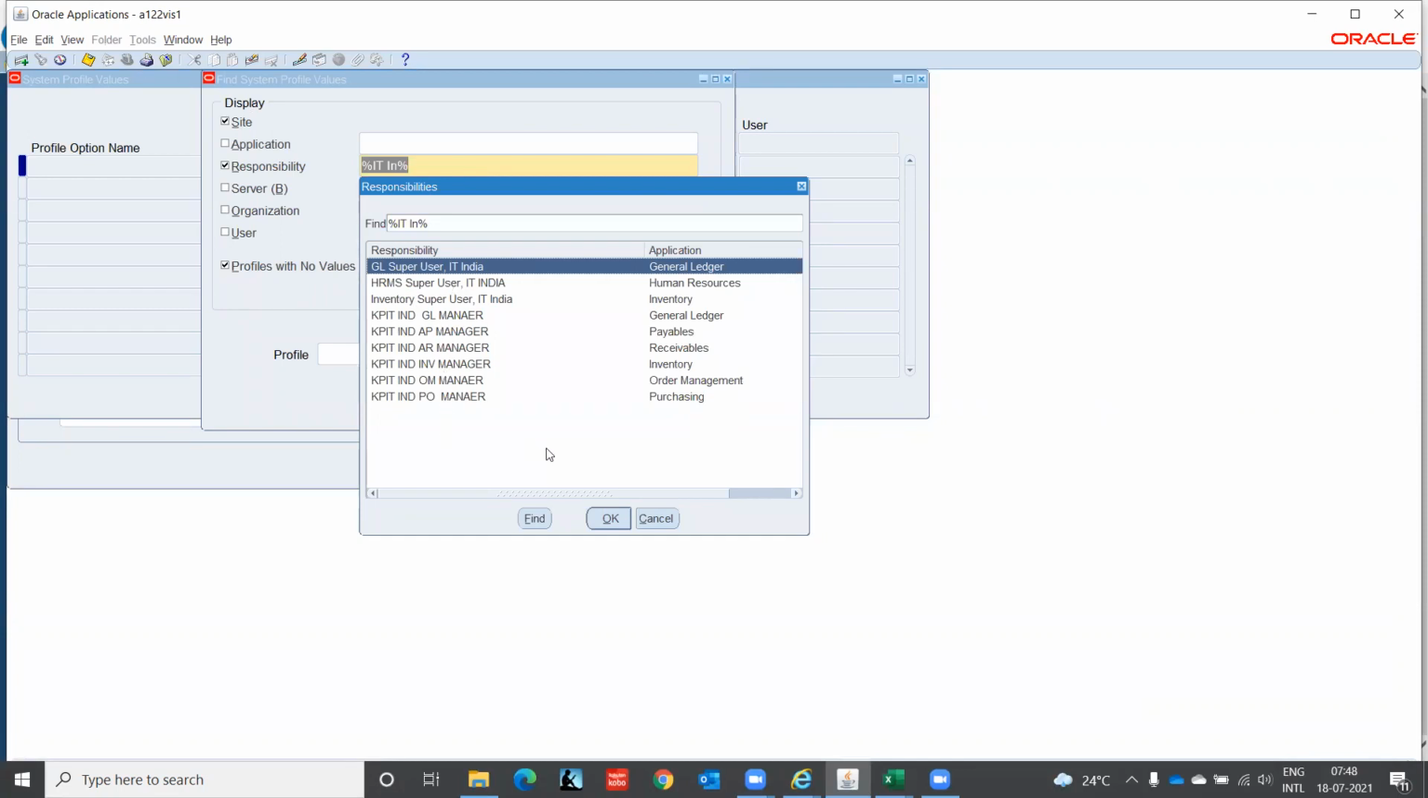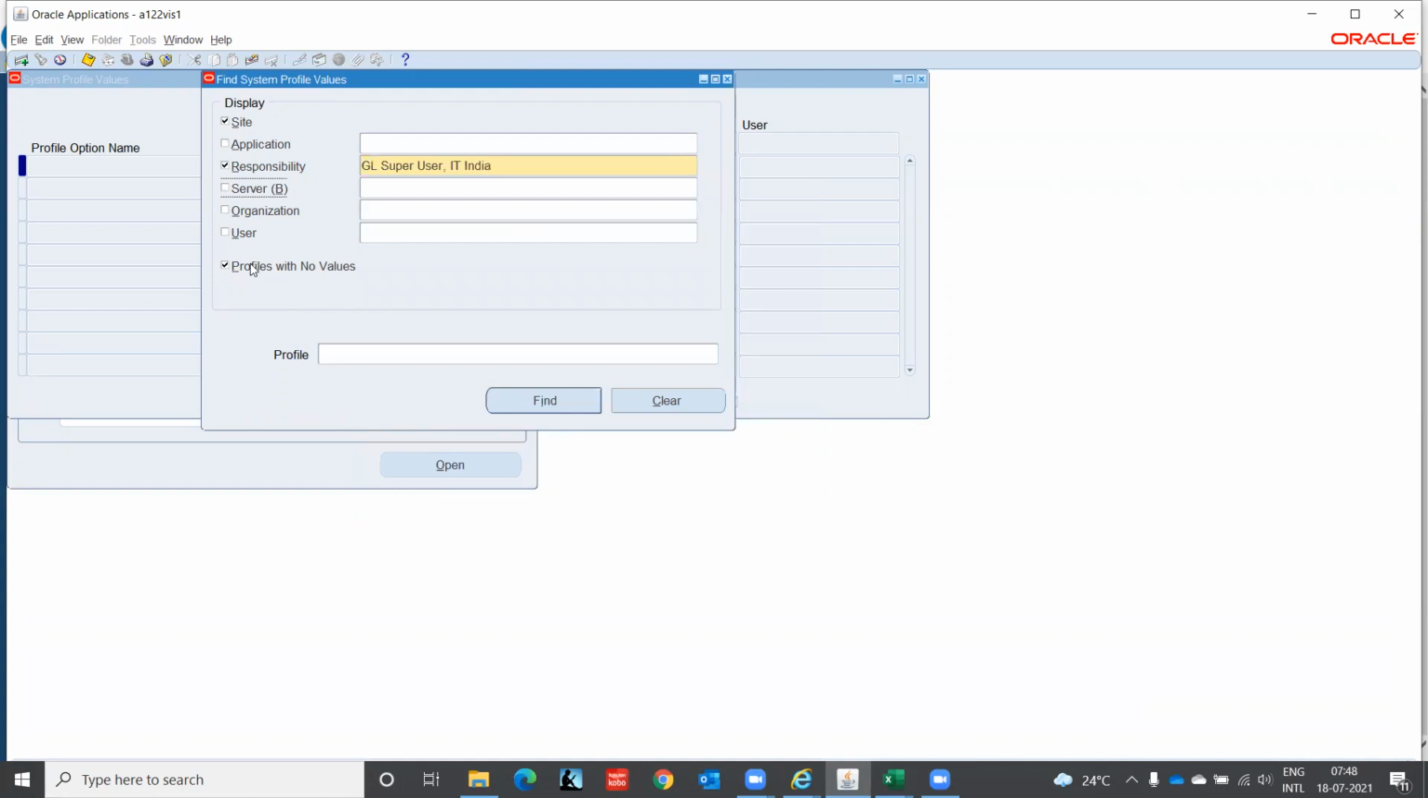Okay, IT India GL supervisor. It is GL. Each module has a few profile options enabled. So for GL there are separate profile options, and for AR also there are separate profile options. Right now we are updating the ledger name for all our responsibilities, which is part of the GL profile options.